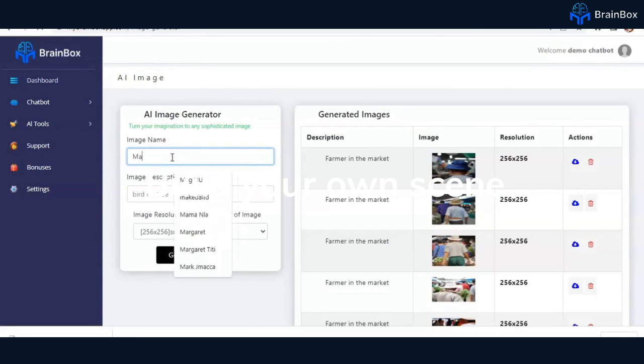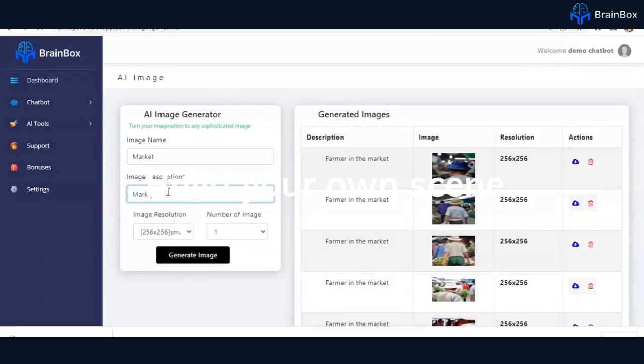Okay, now market review. You may decide to change the resolution here. Let me take medium. Now the number of images that you want, let's say 5, then generate image.